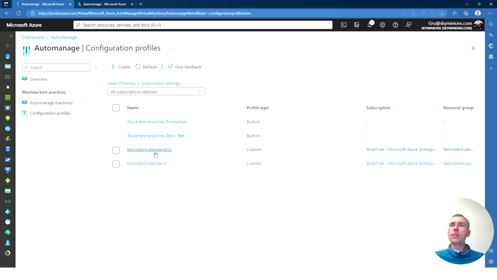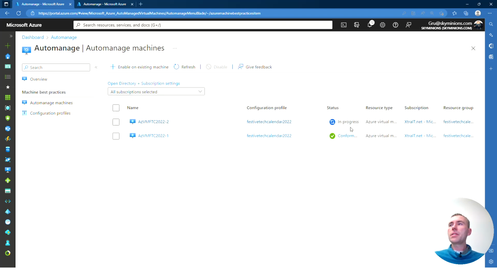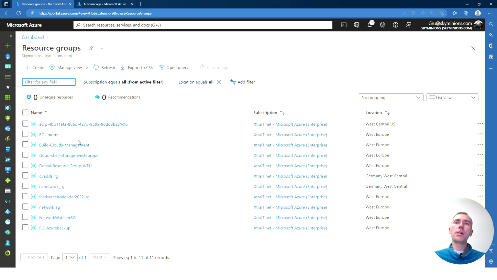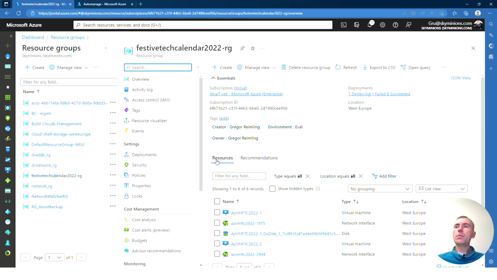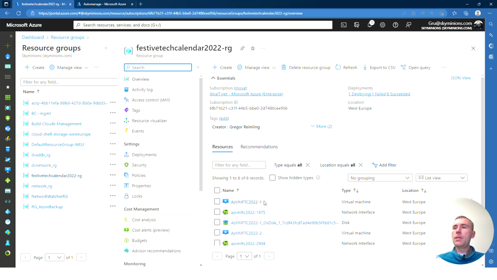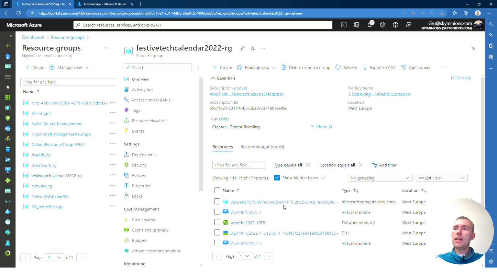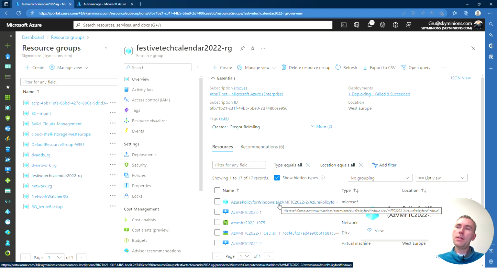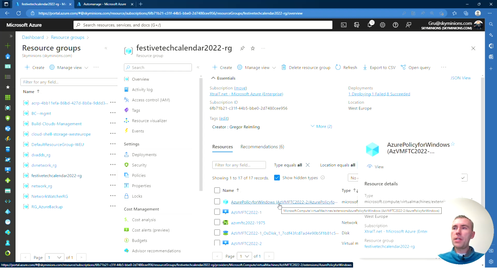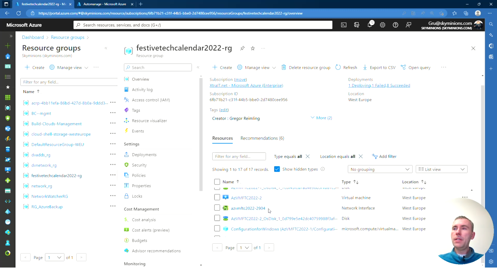Okay, so we're going back, and you see it will be enrolled. It's in progress. When we take a look at the resource groups, I have only a few resource groups in this tenant. You see I have here a Festival Tech Calendar where my VMs reside, and you see no other things, but when I take a look at the show hidden items, you see also the policies that I have configured for Azure Automanage. These are the profiles that I have configured here and also here.